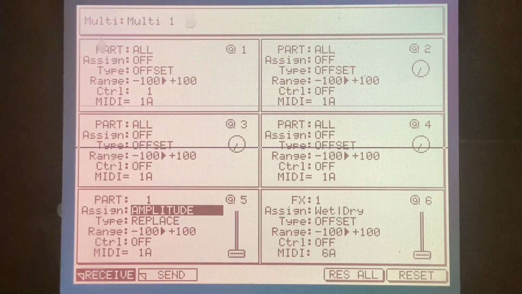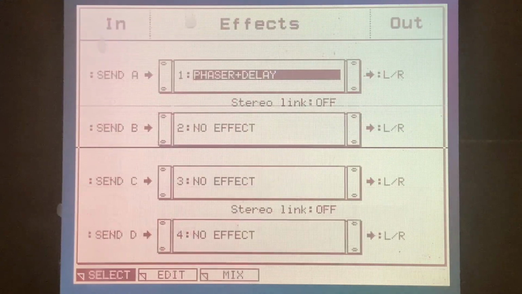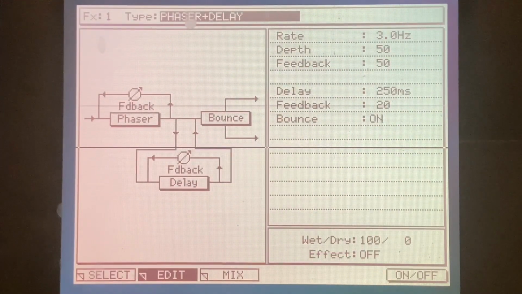So same again, with the effects, you have to have an effect set up in order to control the effect with the Q-Link. So what you want to do is set your effect up first, however you want it, and then control it with the knob. Whatever assignment you want to control with the knob. Wet, dry, rate, whatever. So you have to have it set up first. So I've got mine switched off right now. So I'll switch it on. So edit. And then on. So now it's on.